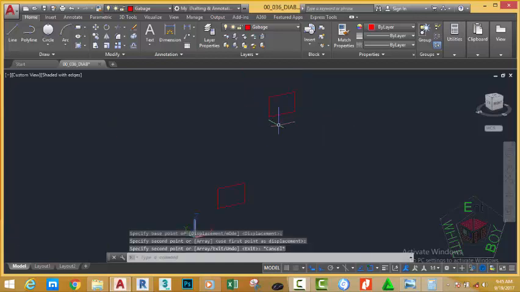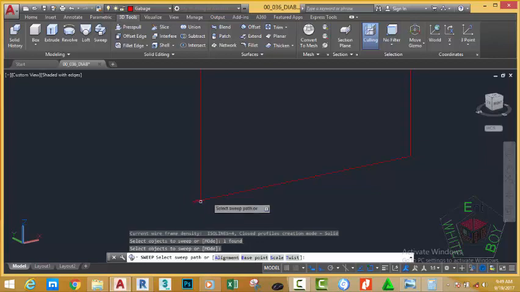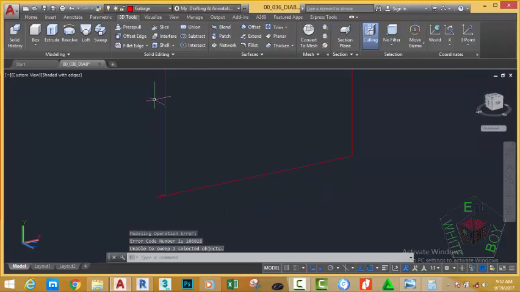Press escape to get out of the command. Go to the 3D tools tab, modeling panel and select the sweep command. Select the profile, press enter and select this. We have an error. Sometimes this happens occasionally when it drops.